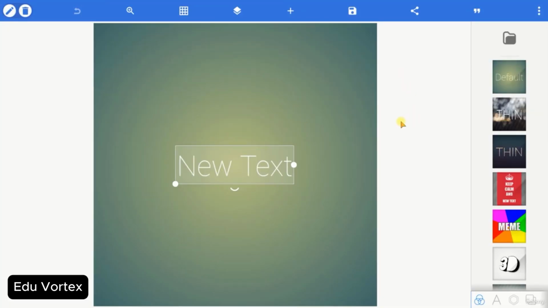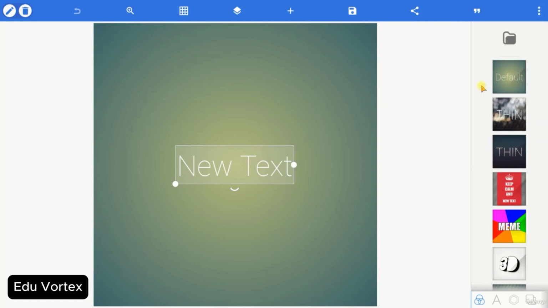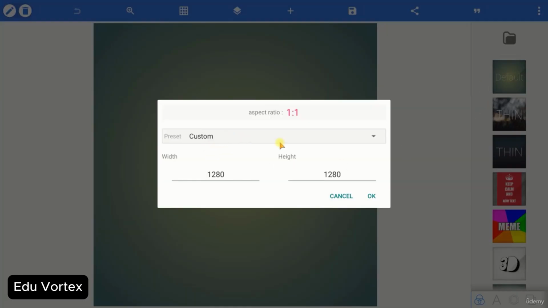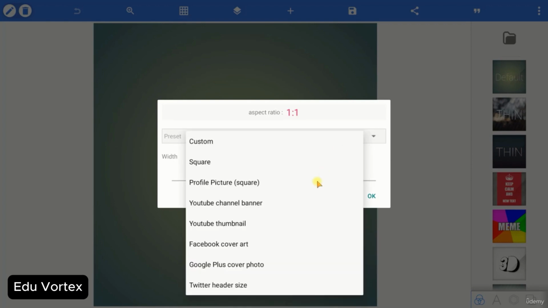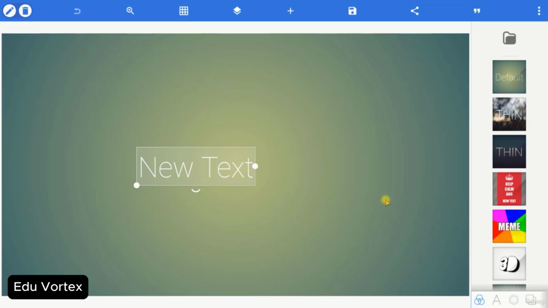Great. So when you open it, this is the interface that you are going to see. Okay, so we are going to move ahead and change the size of what we are seeing over here. To do that, head over to the three dots here and click on it. Then you go to image size, click on the drop down here and pick YouTube thumbnail. Then you click on OK. So you are going to have the size as this.